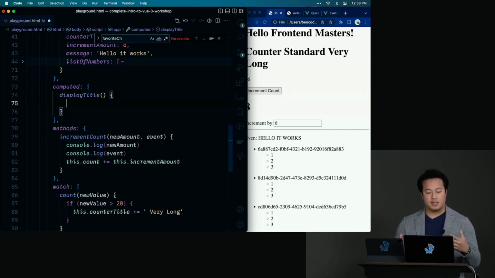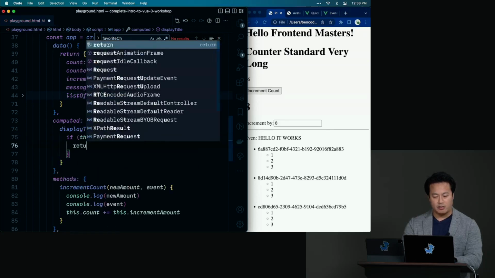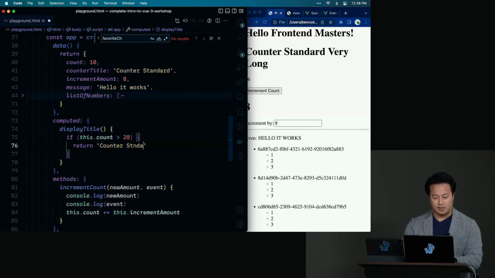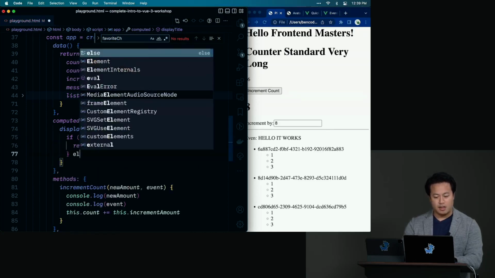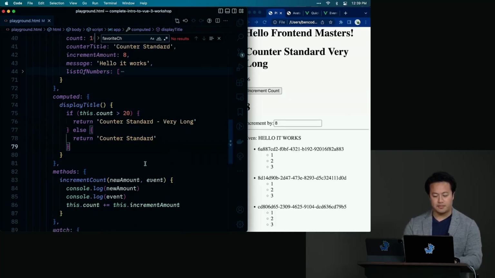And so this will be a function that Vue will basically, it will correctly decide when to run it. So we'll see shortly. And in this function, what are we going to do? We're going to say if this.count is greater than 20, return counter very long. Otherwise, return counter standard, just like that.